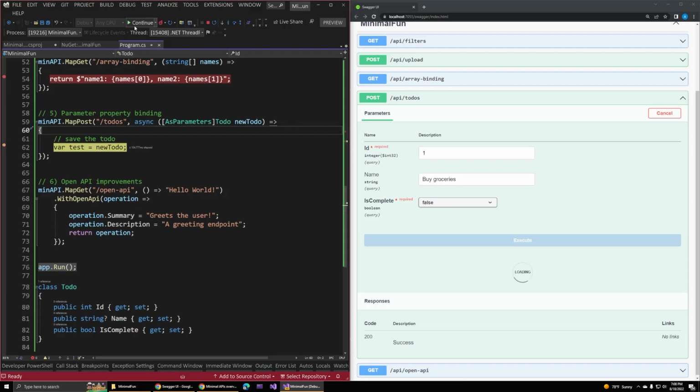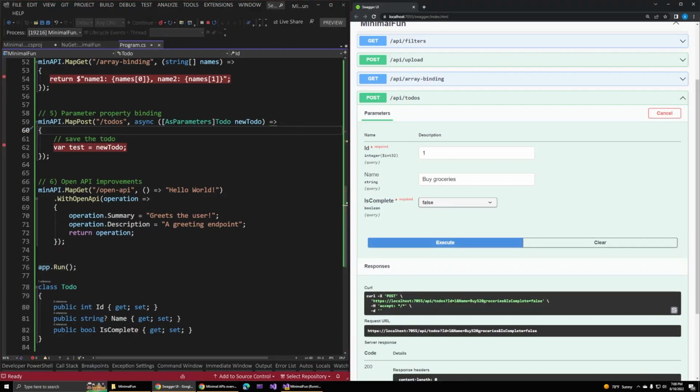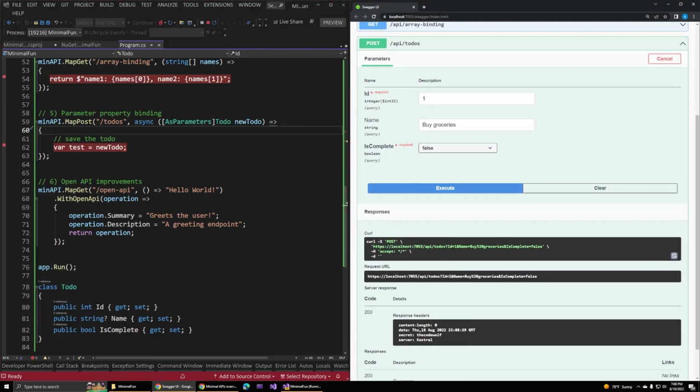So if I were to click continue here, you can see that that was originally sent here as separate values in the query string, but on the server side, it was assembled into a cohesive object for us. And that's just kind of a nice feature that streamlines binding those different query values into a usable object in our code. I really like this feature personally.